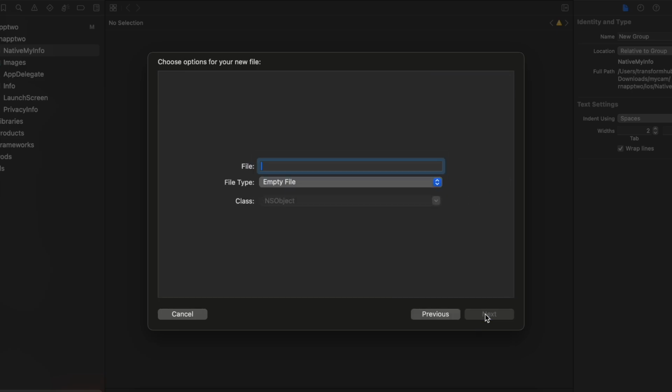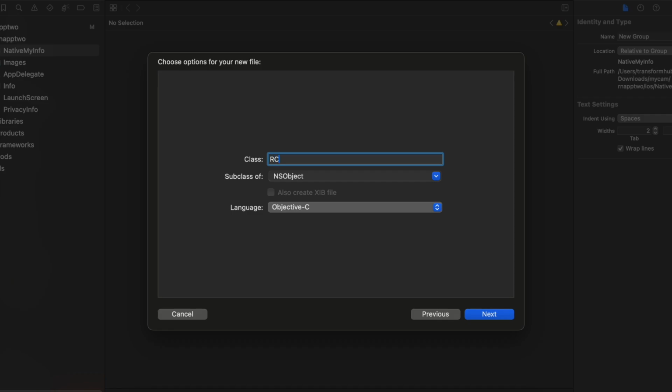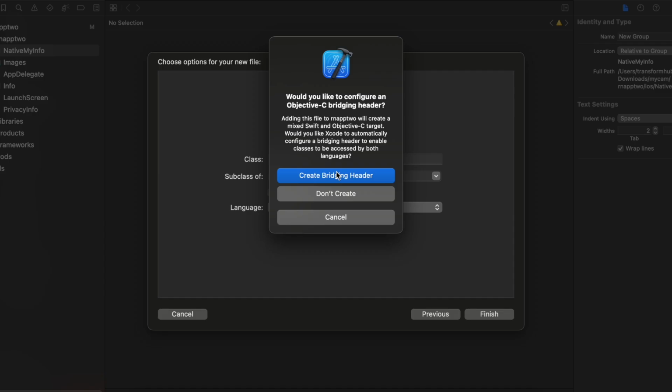Objective-C file, click on next, and here I'll just name it as RCT, and I'll just name it as NativeMyInfo. This has already been given in the documentation. Okay, sorry, I made one mistake. Just go back, do not select Objective-C, we have to select Cocoa Touch class. Click next, and then write the name as RCT followed by the name of your TypeScript file. Language is Objective-C. Click next, and here you will have to make sure this target is checked, and then click on create. Xcode will ask, do you want to create a bridging header?